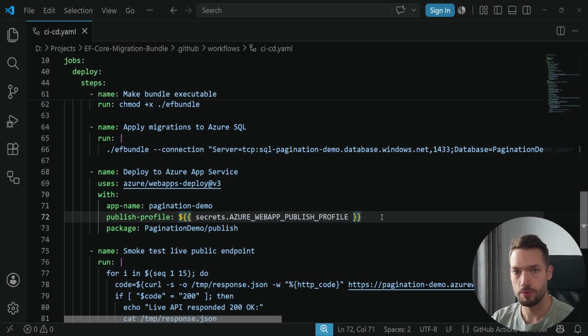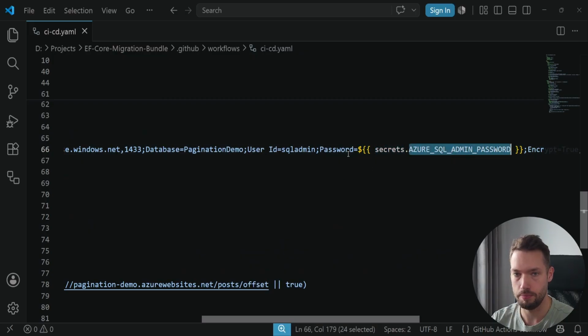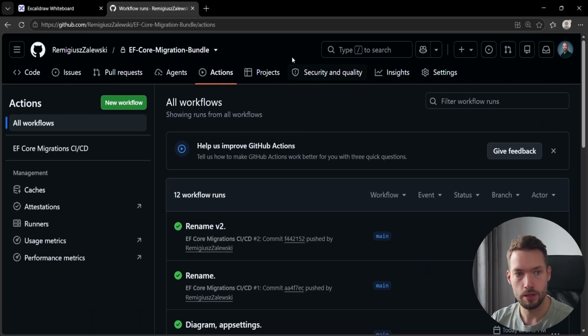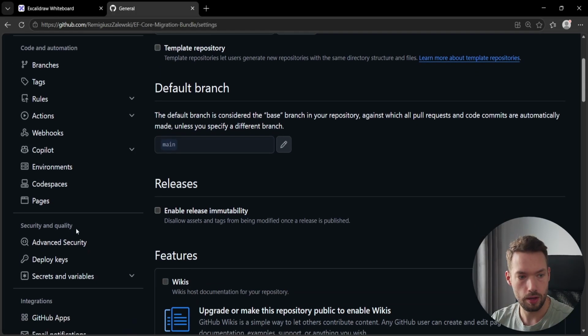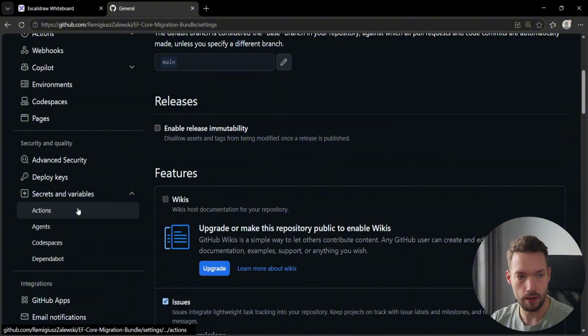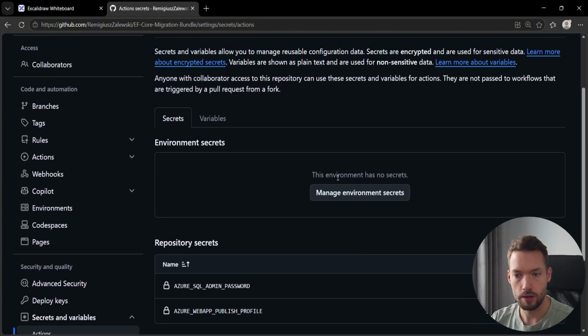And now, how to set up those two secrets. The one for the publish profile and the second one for the SQL admin password. It's very simple. So in GitHub, you go on the repository level to Settings. Then over there, you have Secrets and variables, and then Actions. And in here, you can create a new repository secret.